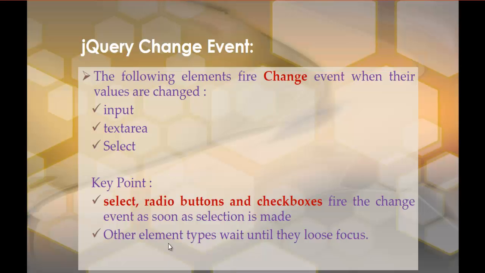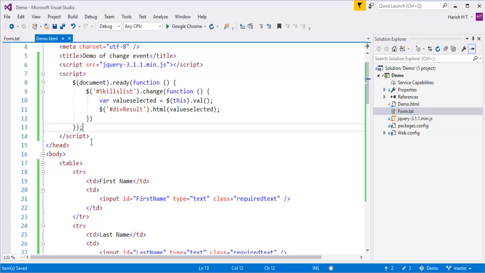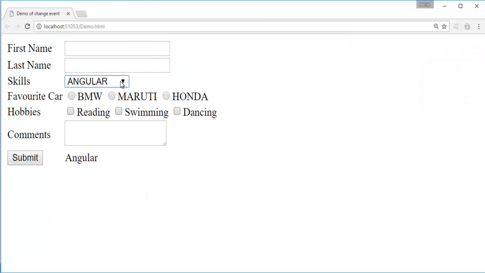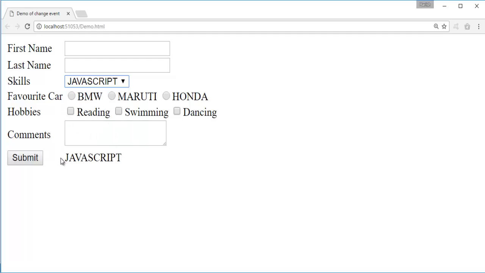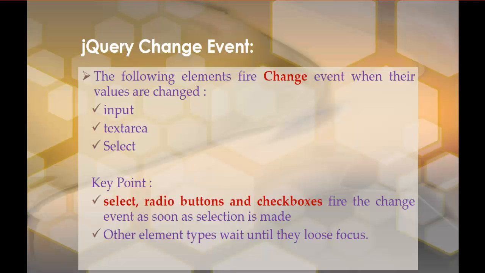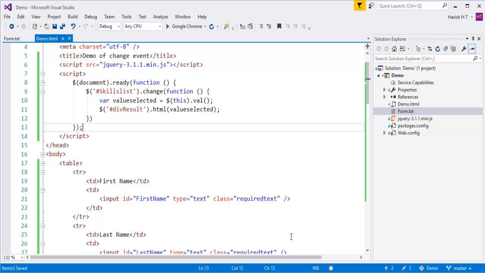I said select, radio buttons, and checkboxes fire the change event as soon as the selection is made. Now let me refresh. As soon as I select JavaScript, it's immediately pushing that value to the div element. That's the meaning of this sentence. The select element fires the change event as soon as the selection is made, but other element types, like input type equal to text, fire the change event only after they lose focus. Let me show you that also.